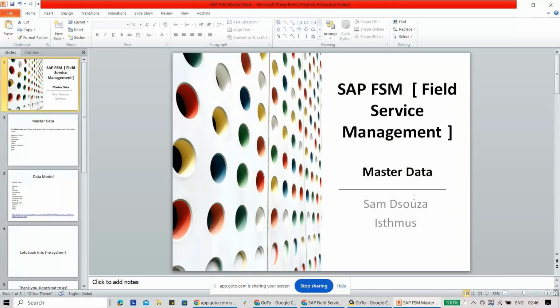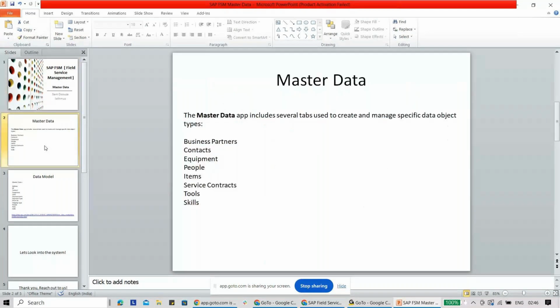Welcome to the next short series on SAP FSM. So today we are going to discuss the master data part. Now guys, I think master data is one of the most important bases for the transactions to happen.